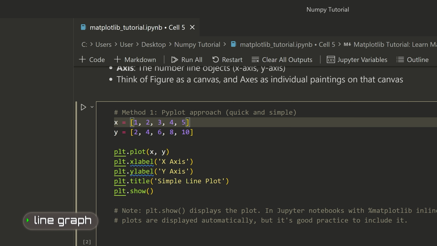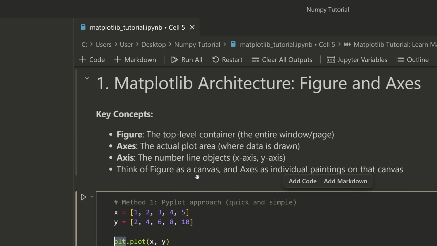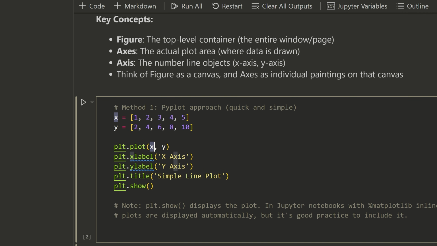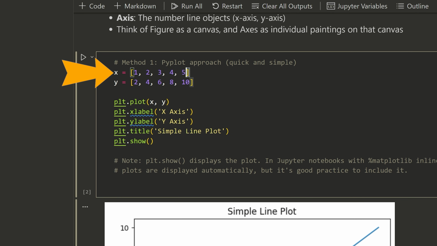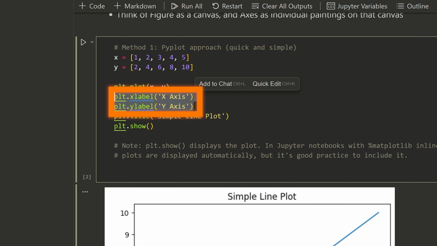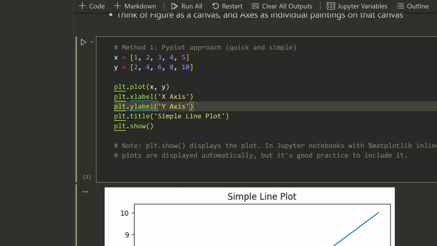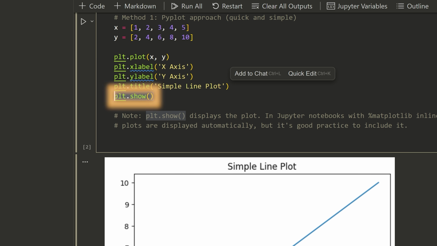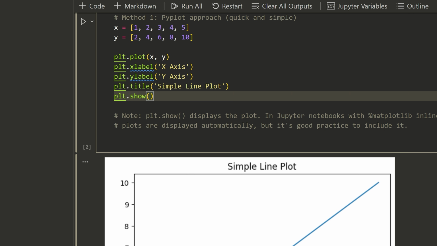Well, in order to do that, we start by writing plt. Remember, we imported that from up here. Dot plot, and we simply plot x against y. So that's the syntax here. We have the x data and the y data. We plot it like that. We can then set labels for the x and y axis, we can set a title for the plot, and then we can run this plt.show method, and this will show the graph.